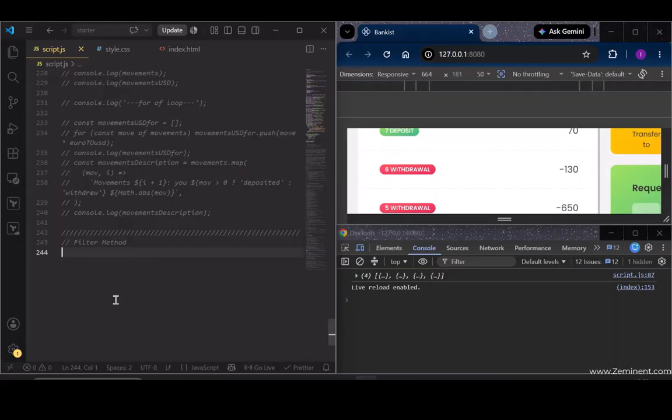Welcome back. In this video, we're going to talk about the filter method. Now let's learn about the filter method, which as we learned before is to filter for elements that satisfy a certain condition. And how do we specify such a condition? Well, you guessed it. We use a callback function again.